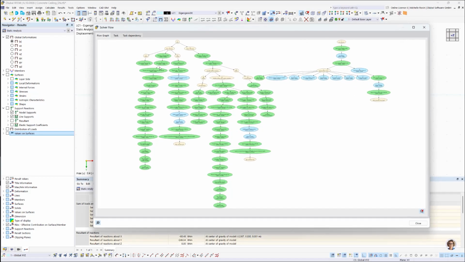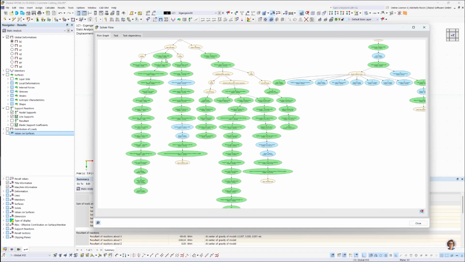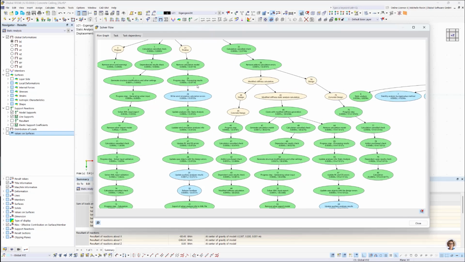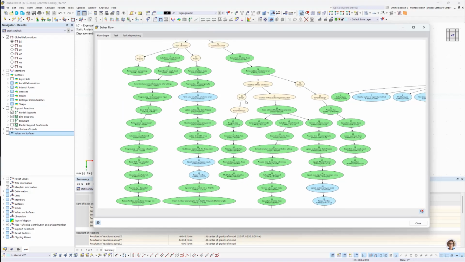It shows you what was calculated in which order, and shows you the dependencies of the several steps and how long the individual steps took. This can help to recognize problems in the calculation process and to identify problems with your hardware or to change something in the settings of the program.